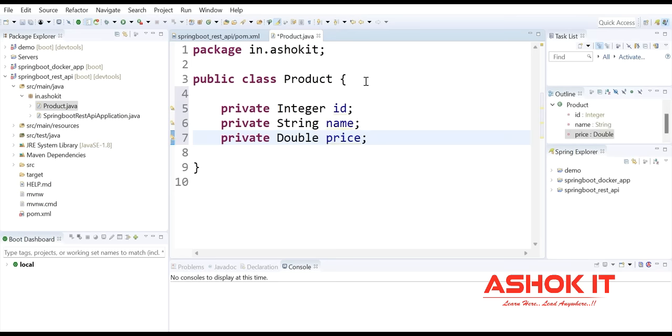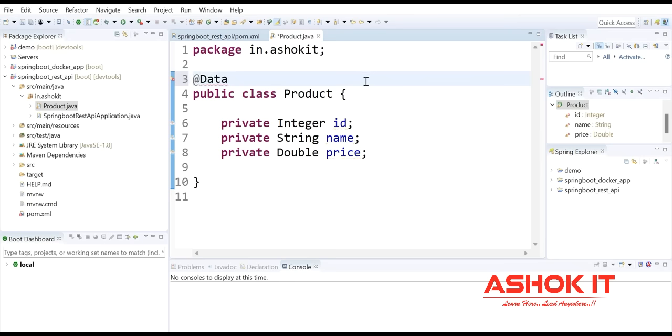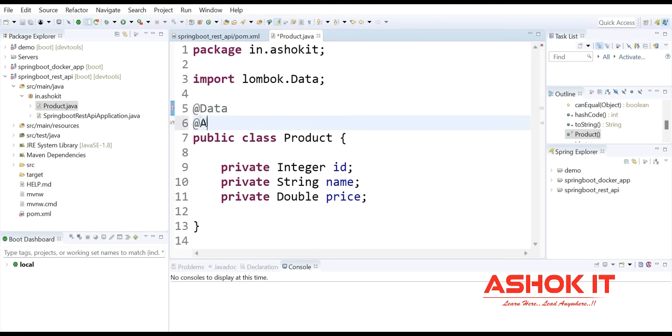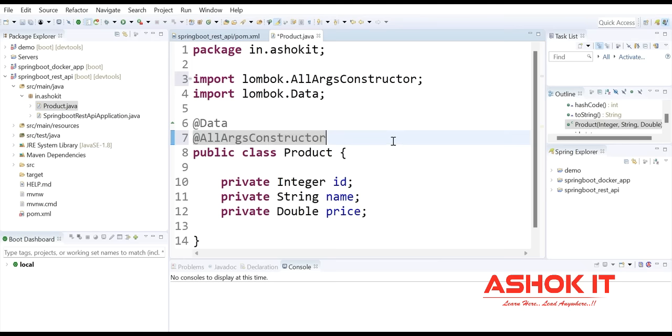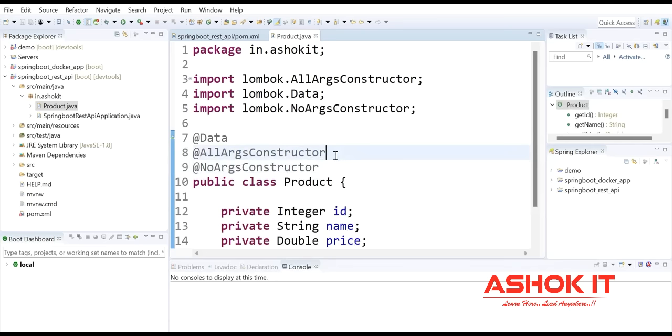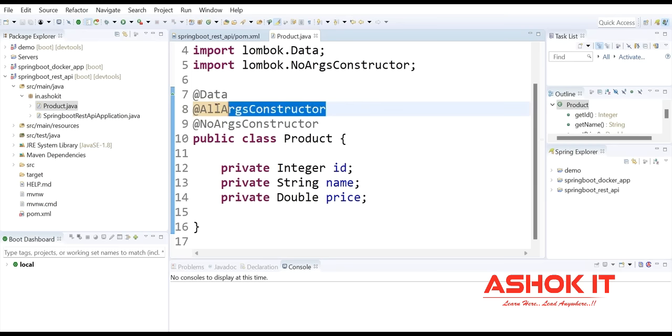Good. Now, to write the setters and getters for these variables, Lombok provides one annotation called @Data. Along with this, I want to generate a parameterized constructor. For that, we have one annotation, @AllArgsConstructor, which will generate a parameterized constructor with all the arguments of this class, all the variables. When we generate a parameterized constructor, the zero-param constructor will not be generated by the compiler. For that, I'm going to specify @NoArgsConstructor. When you don't use @AllArgsConstructor, the zero-param constructor will be added by our Java compiler by default. But here we are telling Lombok to add the constructor with the arguments, so the zero-param constructor will not come. So I'm using this annotation to get that constructor.